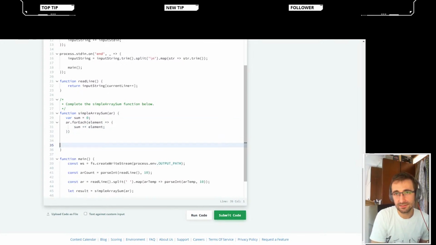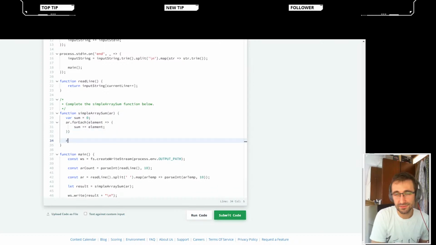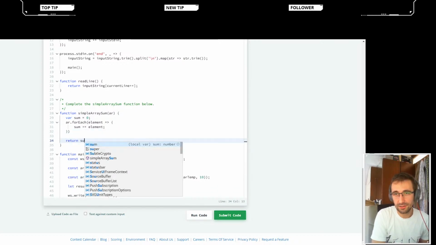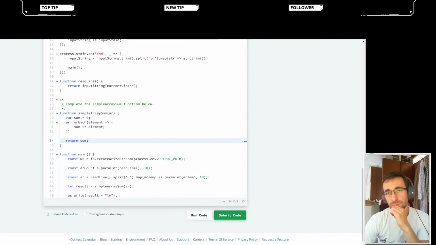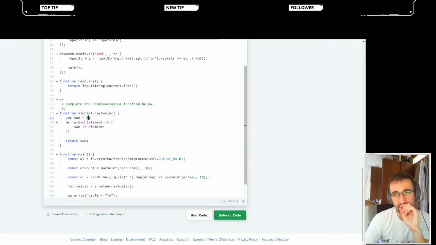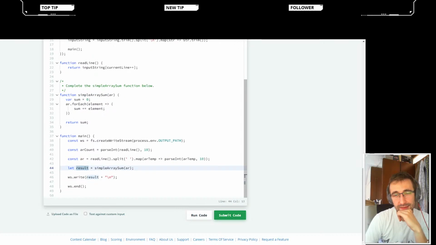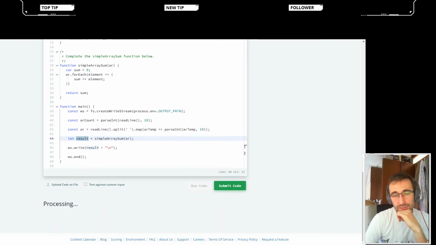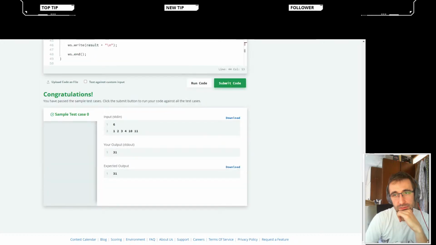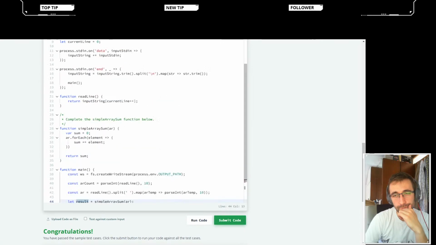Basically it's the same premise as the previous thing, but since we're summing multiple elements, we want to start with 0, and since this is gonna be called just one time, we're gonna return the result like that. Now we're gonna run the code. Let's see if this is okay with it. And yeah, it is.